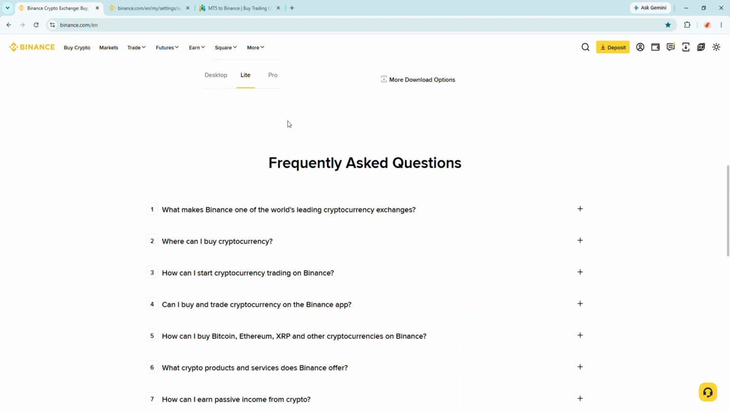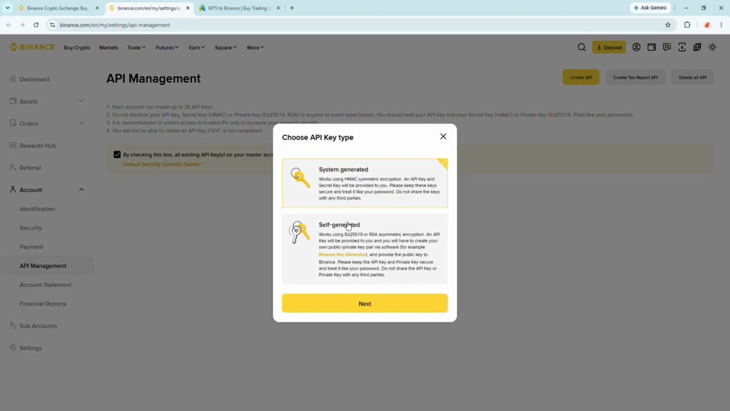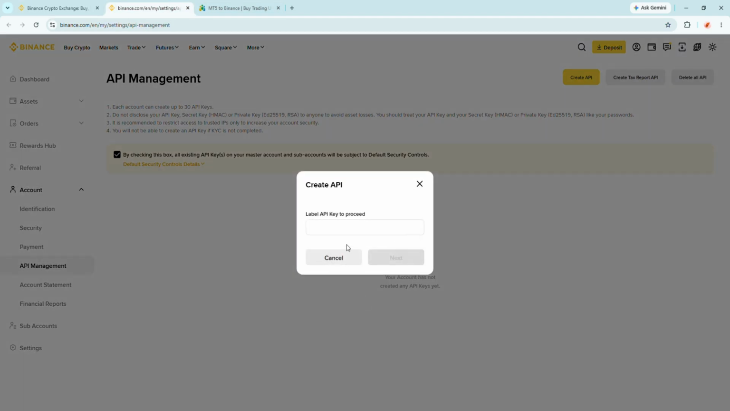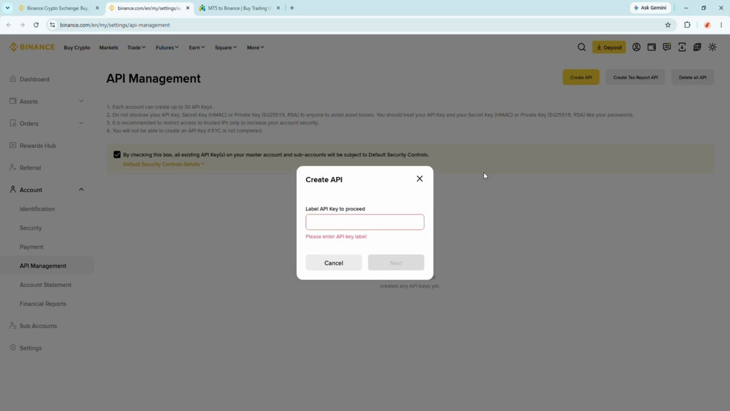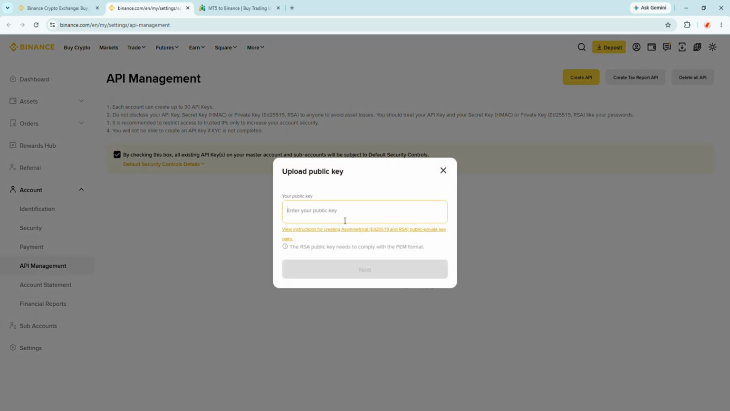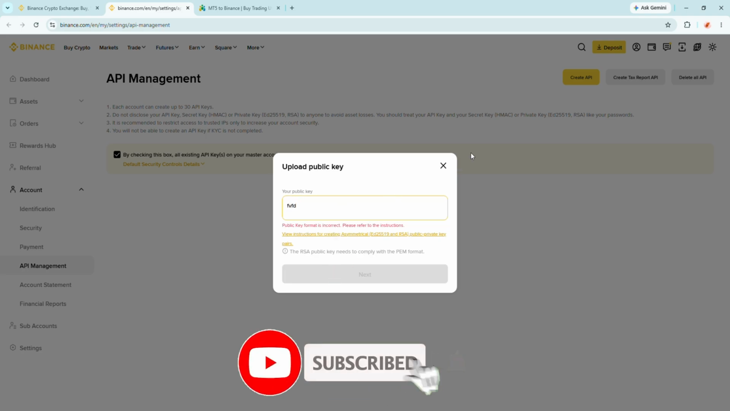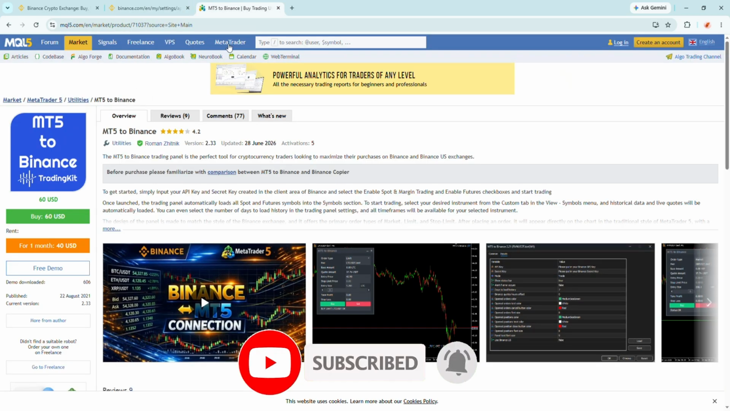First, log in to Binance, go to API Management and create a new API key. Enable the trading permissions you need, save your API key and secret key securely, and keep withdrawal permissions disabled for better security. Next, download a trusted Binance to MT5 connector from the MQL5 market.